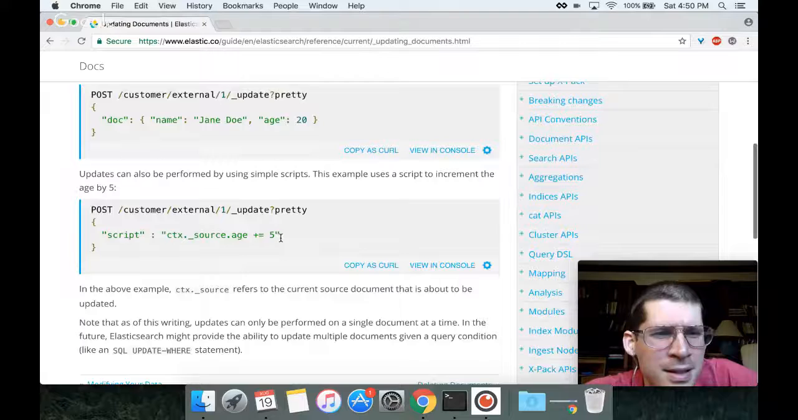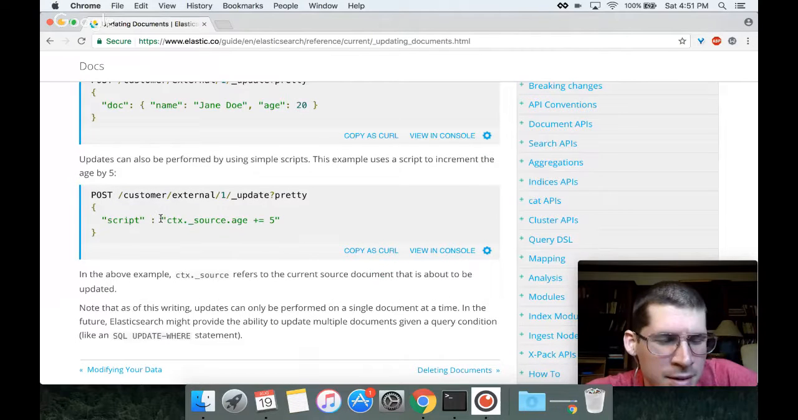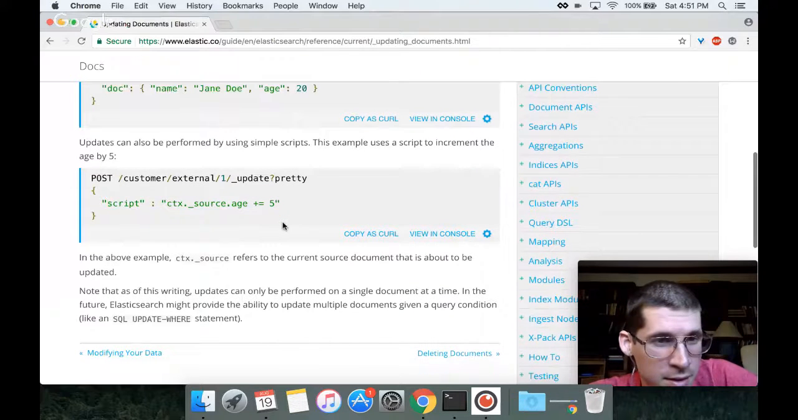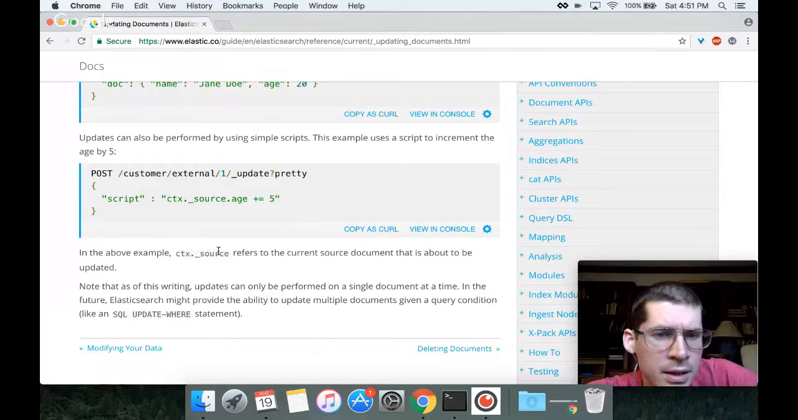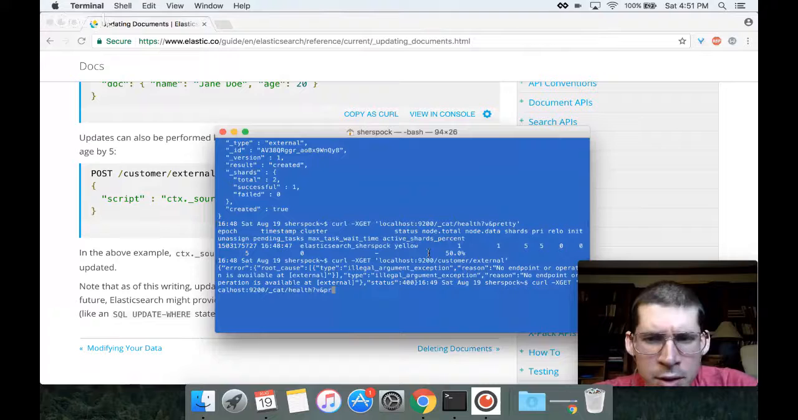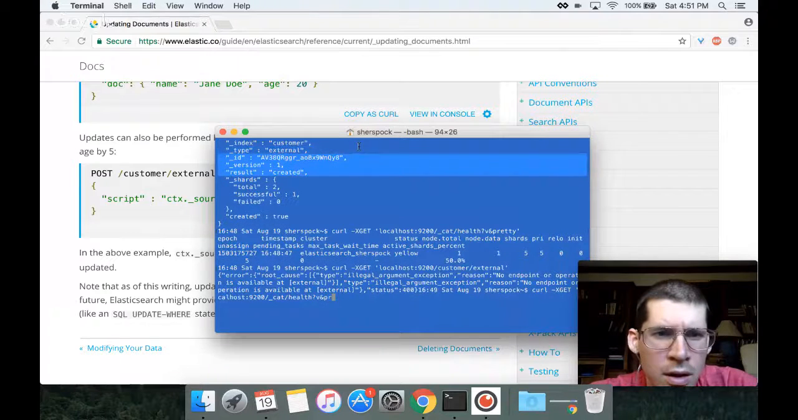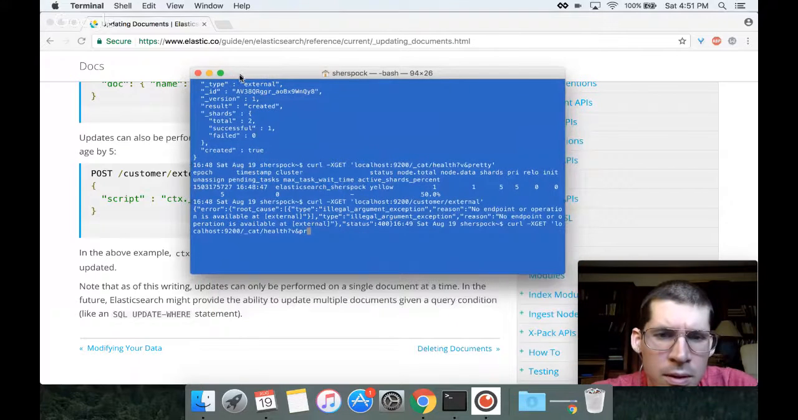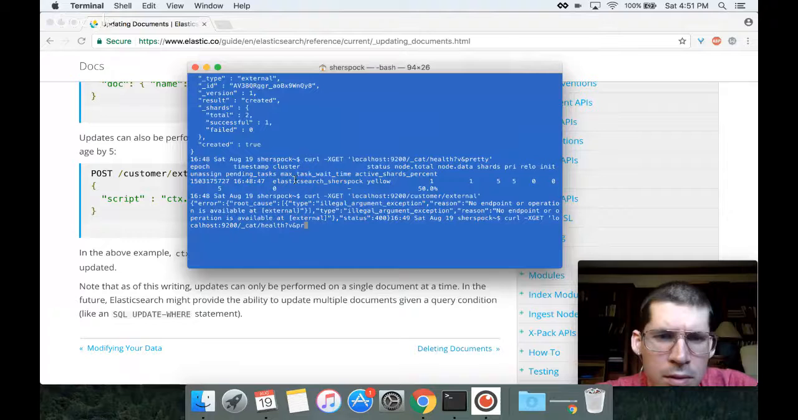Updates can also be performed by using simple scripts. Right, we have looked at all this before in the earlier videos. It's just we didn't actually start pinging stuff. ctx source refers to the current source document that is about to be updated. So this was written in Java. I'm wondering if we can concatenate some random stuff onto it. Whoa, come on now. All right.